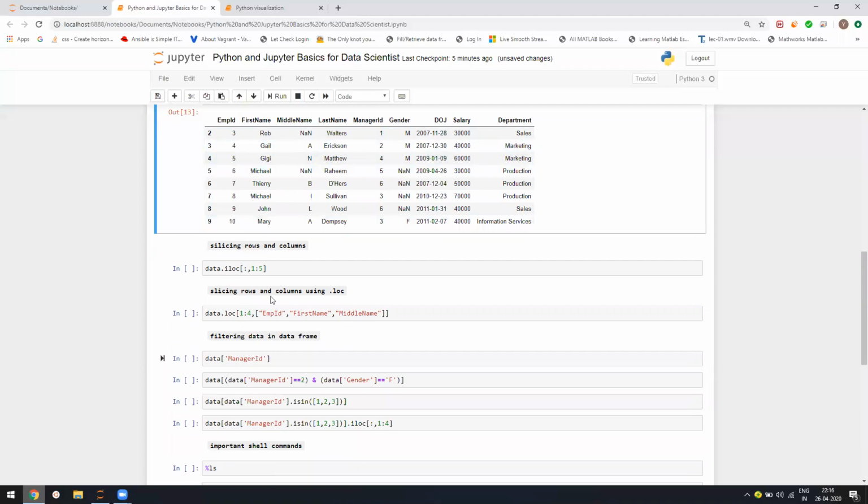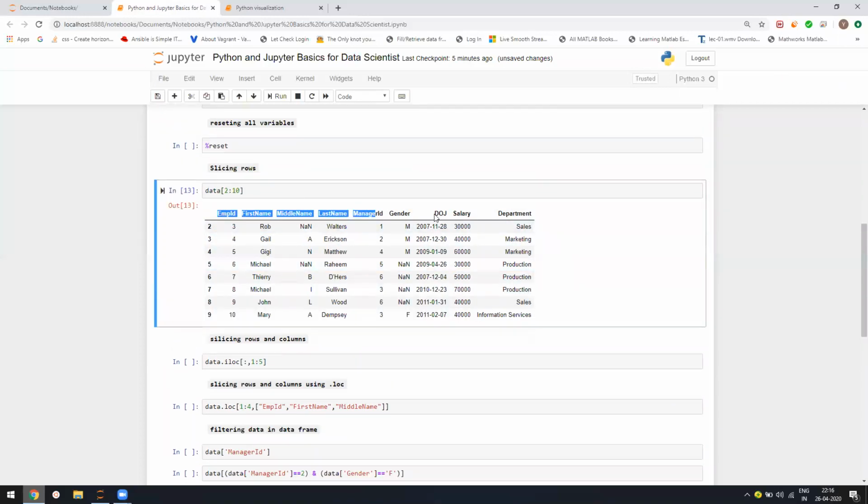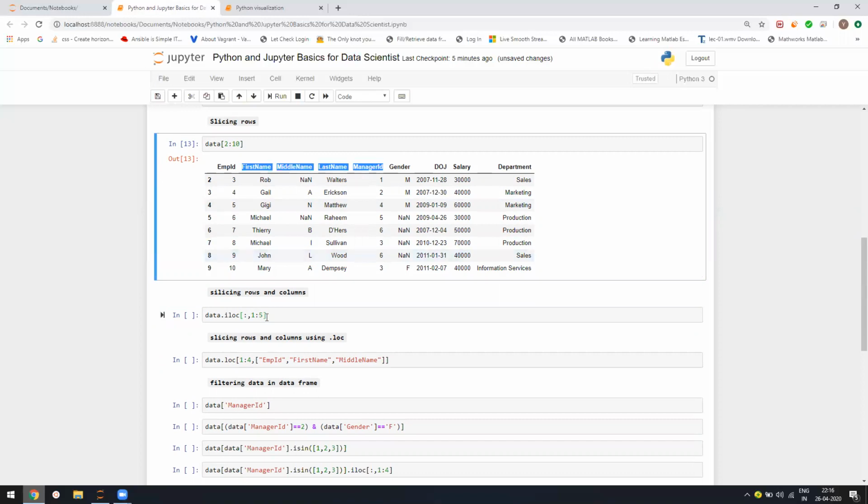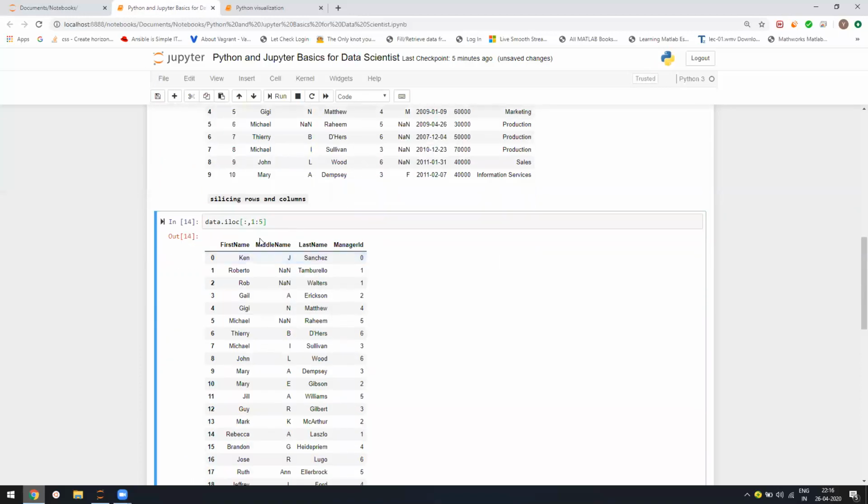Now suppose you want to get all the rows, but you don't want all the columns. What you have to do is mention a simple colon for the rows. Even if you don't mention it, it still works. But iloc is the property for it, so data.iloc. What is the i? i is index location. So I'm saying I want all the rows, but I want the first 5 columns, or from the second column I want these 4 columns. Everything is in index, so it starts with 0. If I'm saying 1, I'm talking about the first name. If I press enter, here you can see first name, middle name, last name, manager.